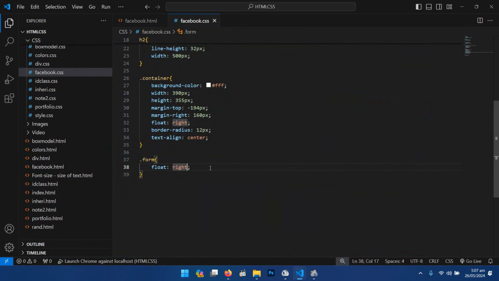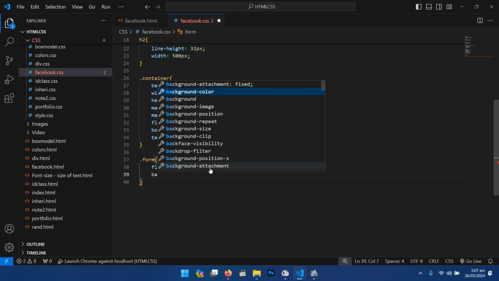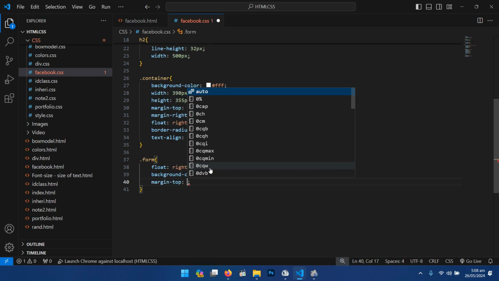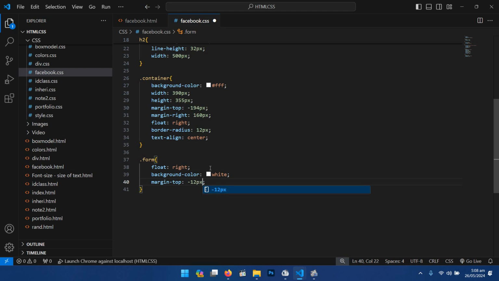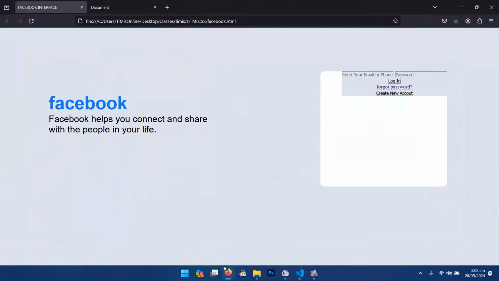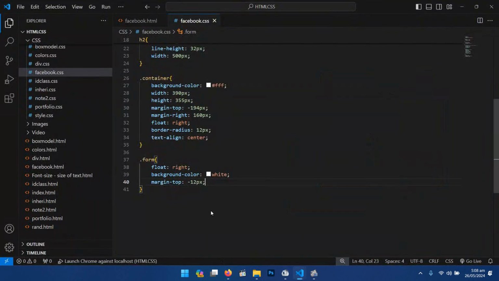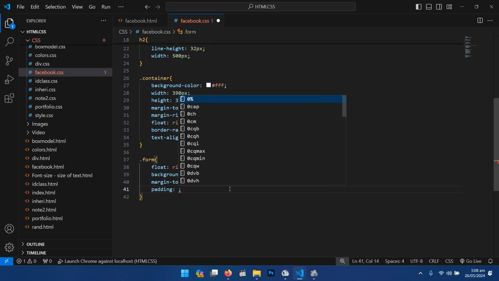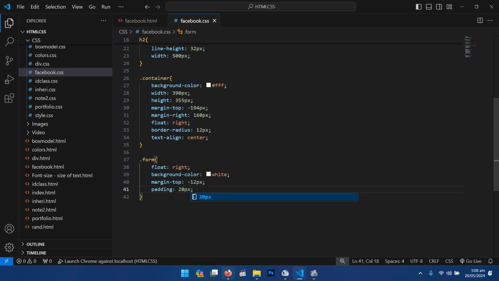So float right, that one we want to give it a background color. Let's give it a background color of white. I can actually type white here like this. Then margin top, let me give margin top of negative 112 pixels. Let me save it and refresh it. You can see it's moving to the top and our white is displaying. And let me give it a padding of 20 pixels, the distance between your content.